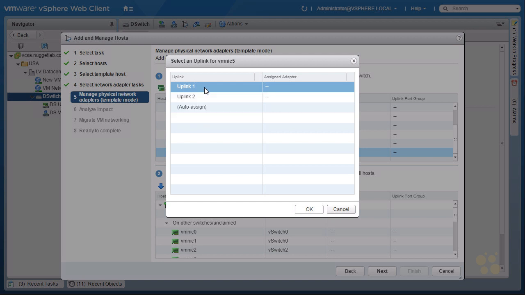So if you cared about which logical uplink VMNIC5 is going to be associated with, you could click the appropriate one, or you can click on Auto Assign. So in our case, I'm going to hard code it as uplink 1. So VMNIC5 on the ESXi host will be logically associated with uplink 1 of the DS uplinks group on the distributed switch. So with uplink 1 selected, we'll go ahead and click OK.